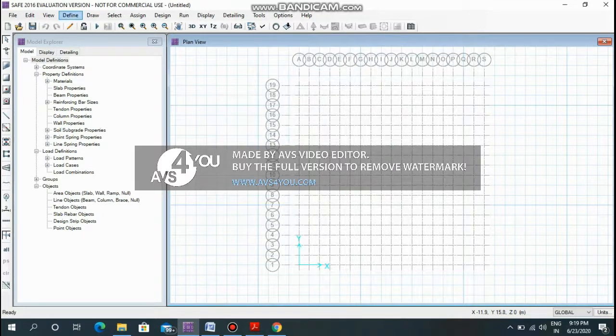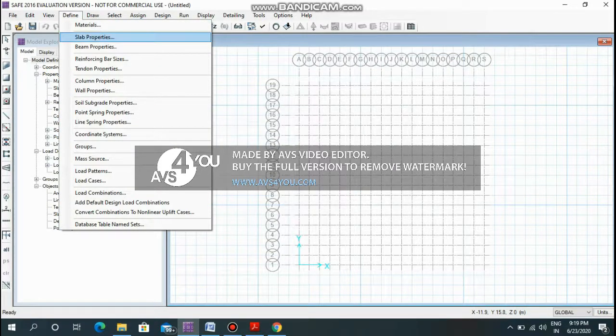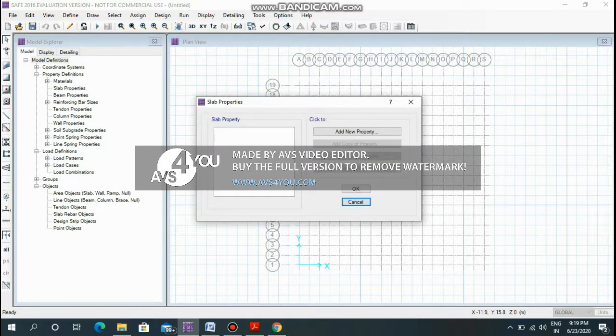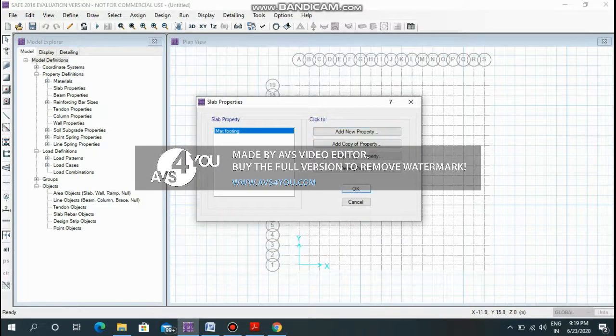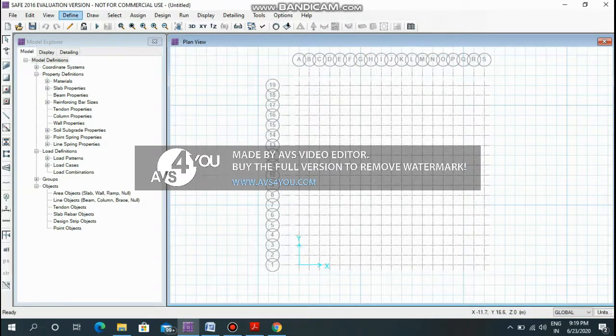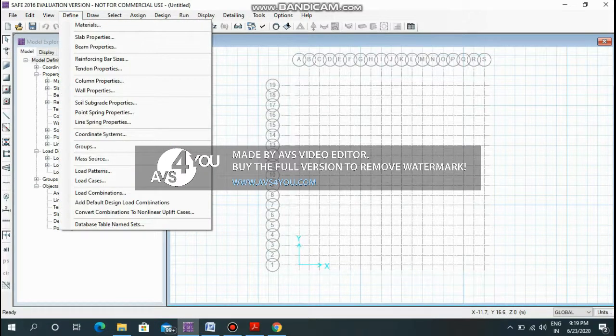Next, go to the define menu and click on slab properties and click on add new property. Let us name it as mat footing and change the slab material to M40. Change the slab type to mat and give the thickness as 500 mm and click on OK. Click on OK again.